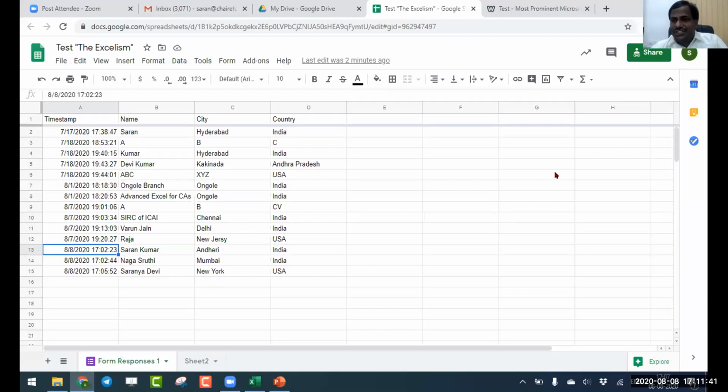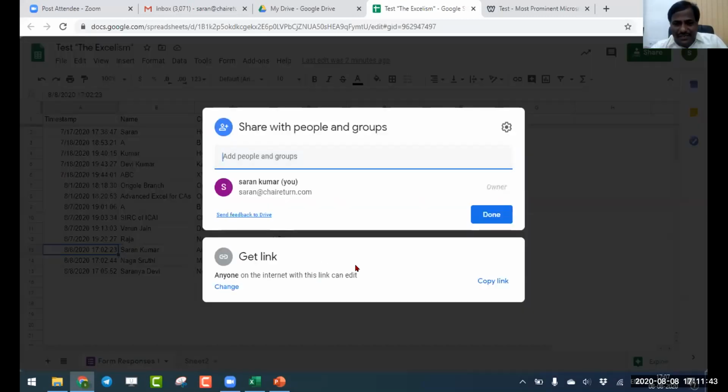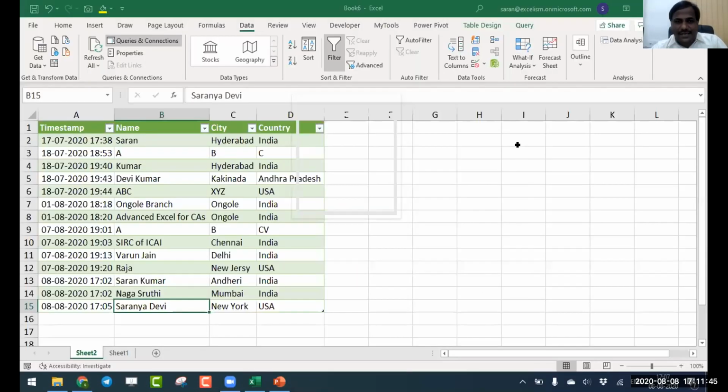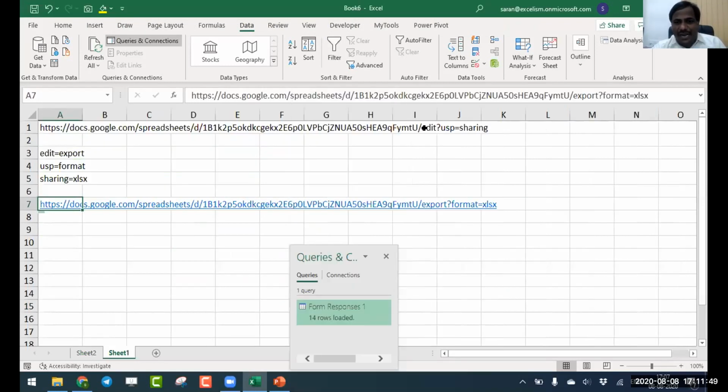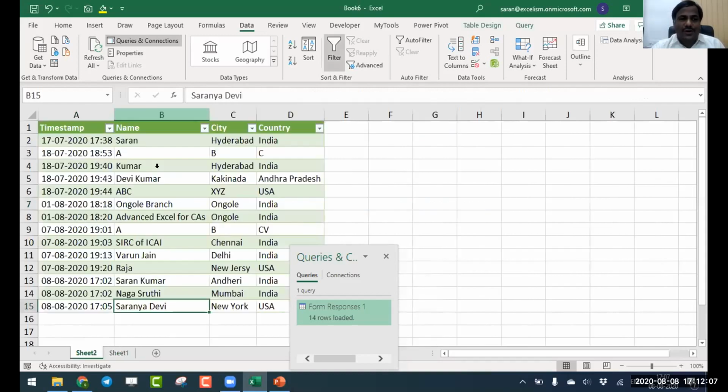I went into the share option, and here you have a link. Get the link and just copy it. Then in the link, you need to change 3 parameters. At the end, you have the parameters edit, usp, sharing. You change edit to export, change usp to format, and change sharing to xlsx. That means I want to export this link in the format of XLSX. So the entire data will get loaded at the backend, and you can get the entire information into your Excel file.